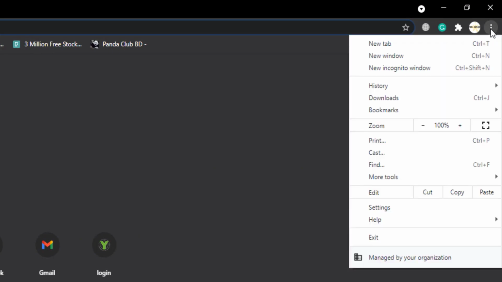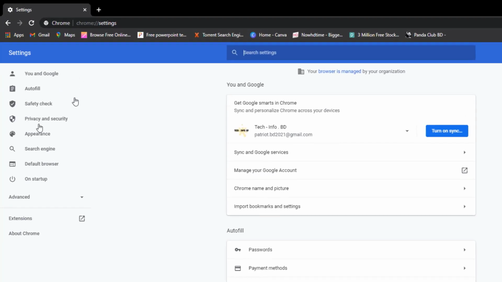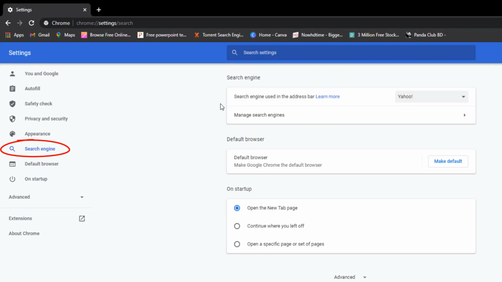You can see that on the right side there are 3 dots. Press there, a pop-up box opens and you can see that the settings option is there. Press settings and a new tab opens. On the left side you can see the search engine option. Press the search engine and the page opens.